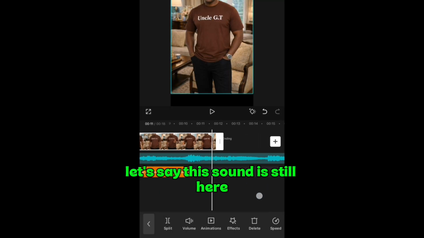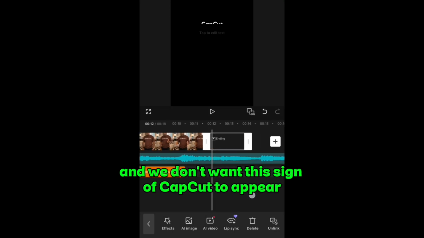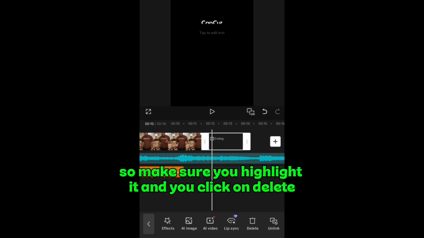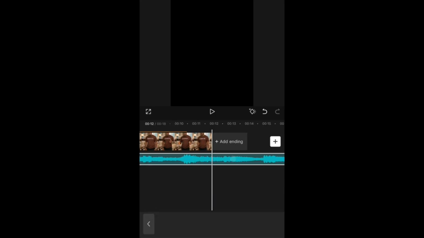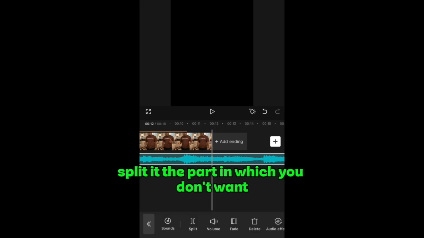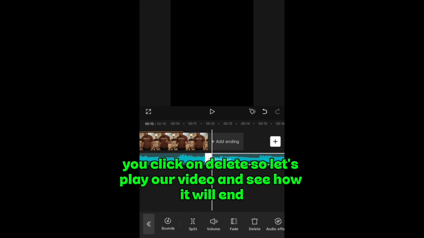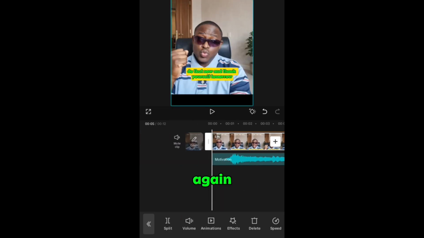Okay, let's say this sound is still here and we don't want this sign of CapCut to appear. So make sure you highlight it and you click on delete, and the sound too is still there. So you click on the sound, split it, the part in which you don't want, you click on delete. So let's play our video and see how it will end.